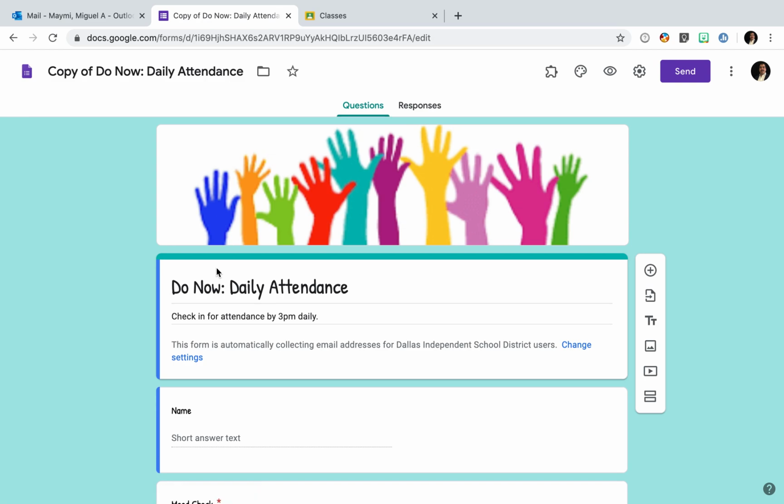That means that you're not going to have any issues of it running into other teachers or getting cross-contaminated with students checking in from various classes. All of it is going to be in your own form, your own version. Okay? So this is not necessarily a tutorial on Google Forms, but there's a few things I want to point out that are important. Up here at the top, you want to change the name and get rid of the "copy of" and make it your name, Do Now Daily Attendance.